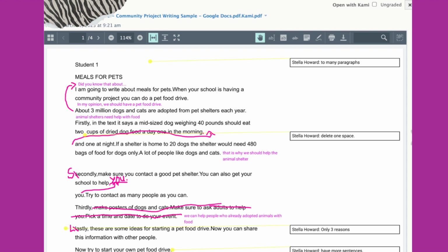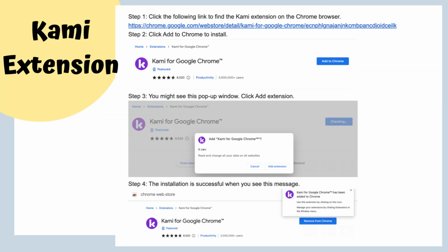All right, so this is what I have experienced using this tool in my classroom. But now I would like you to try to install this Kami extension on your computer so you can experience this tool as a student. This is the link. You will find the Kami extension. The other way to find this link is to just go to Google and type Kami extension.